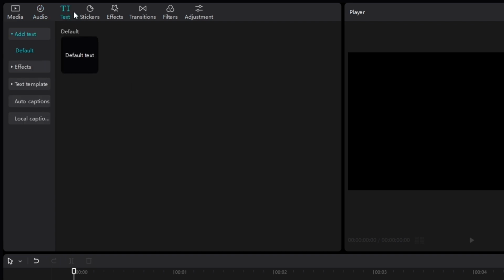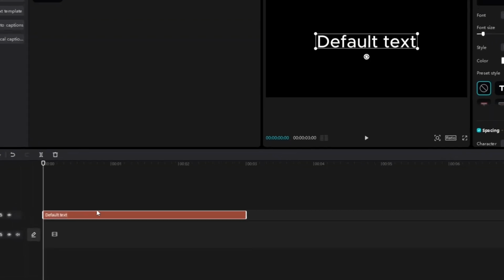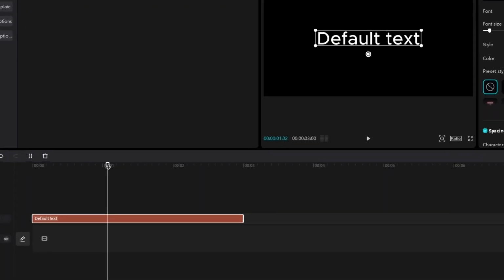All right, moving on to the text tab. This is where you can add any and all of your text. This first tab here is just a very basic default text tab. You just click this and it will add some text to your timeline down at the bottom.